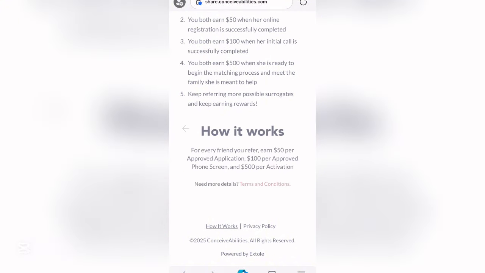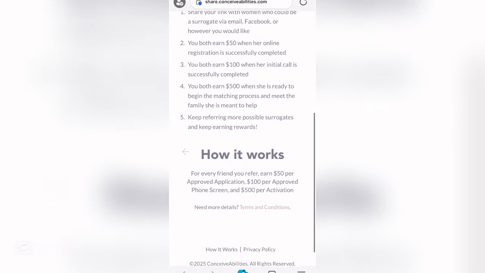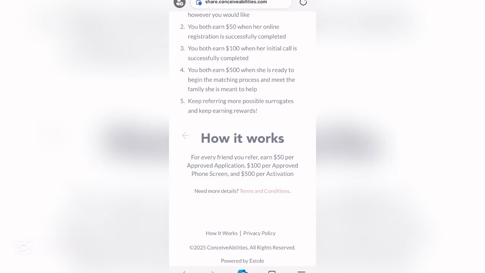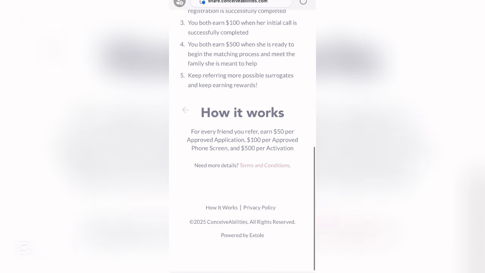You can click on that. Once you click on that, it's going to load up this page. You can see how it works. For every friend you refer, you earn $50 per approved application. Then you get $100 per approved phone screen and $500 per activation. So that's how it works.